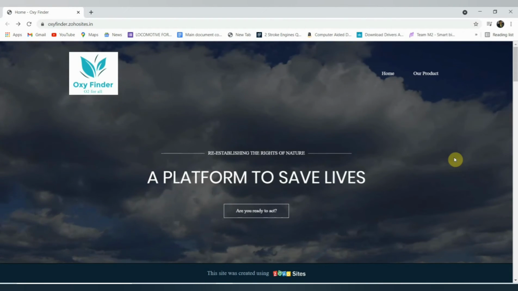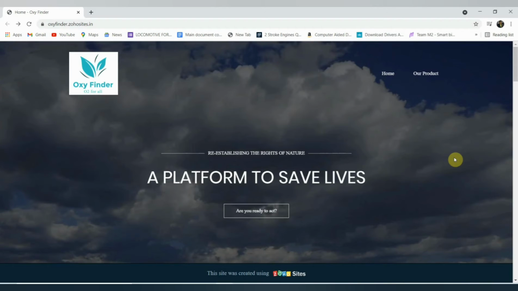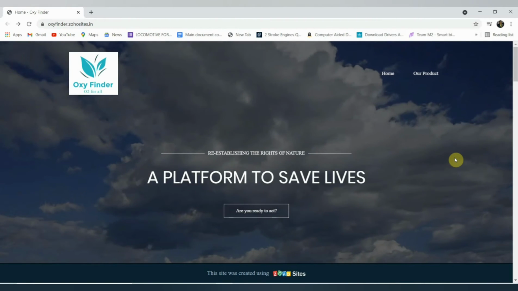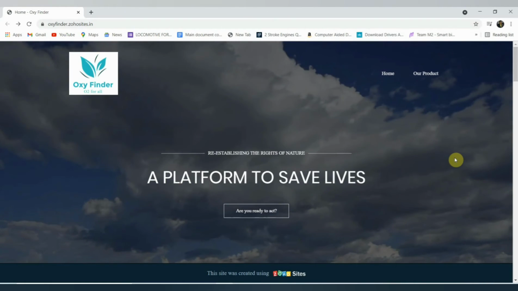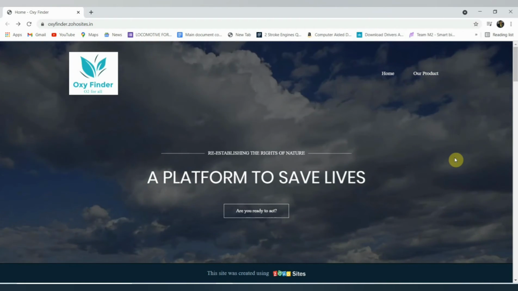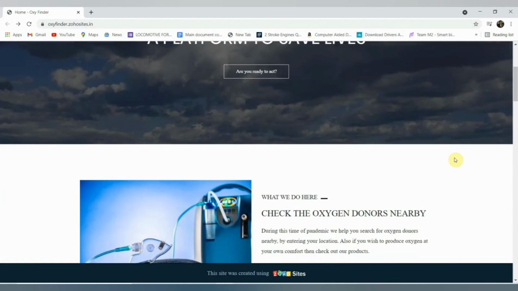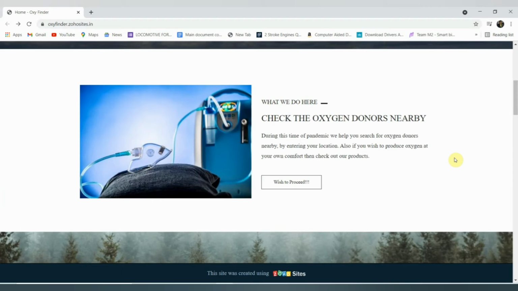This is the website that I have developed using Zoho Sites, which helps people in searching for oxygen donors nearby. This is a platform to save lives by re-establishing the rights of nature. We have various activities in this website. First, we check oxygen donors nearby. During this time of pandemic, we help people search for oxygen donors nearby by entering their location.